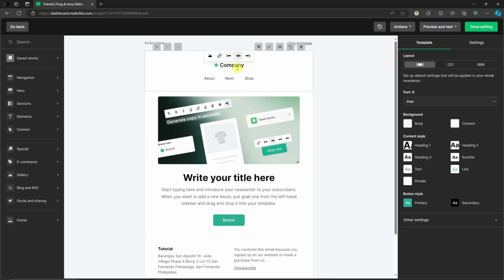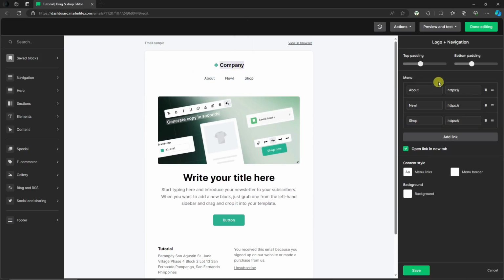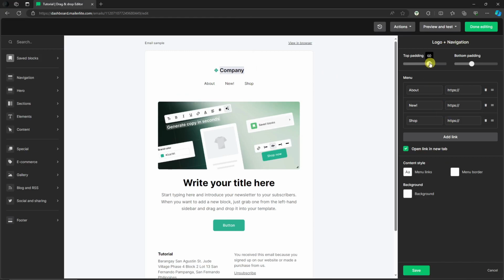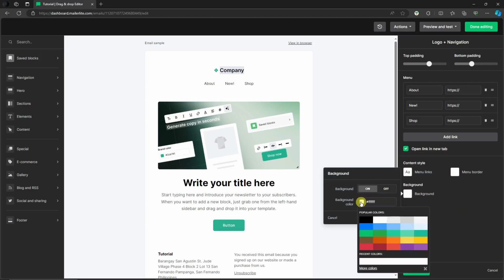Now if you click on company right there, you'll see the logo navigations over here. Basically you can add some padding. You can move it lower. You can change the about section, the HTML. You can add the link on this option. You can change the menu border. You can change the background color also. If I change the background color to red, let's see what will happen.